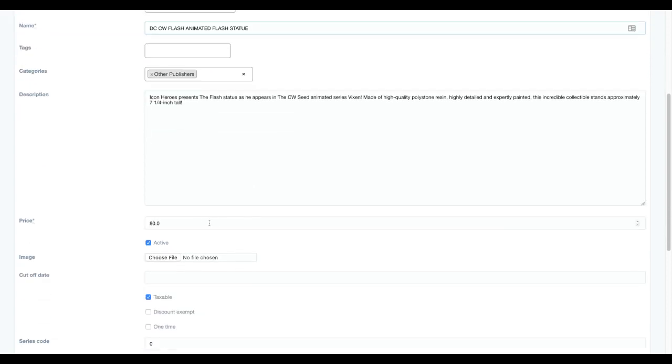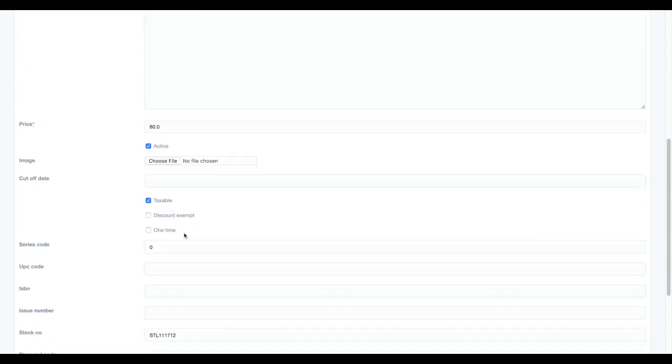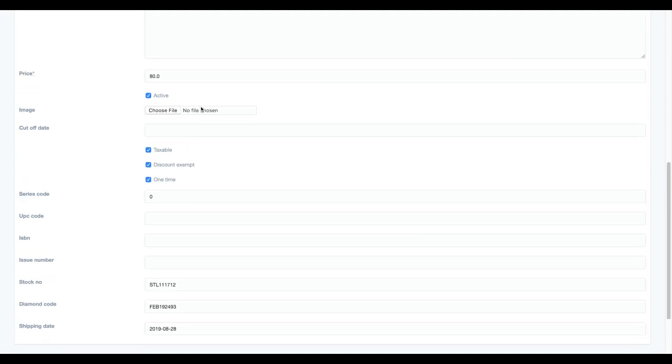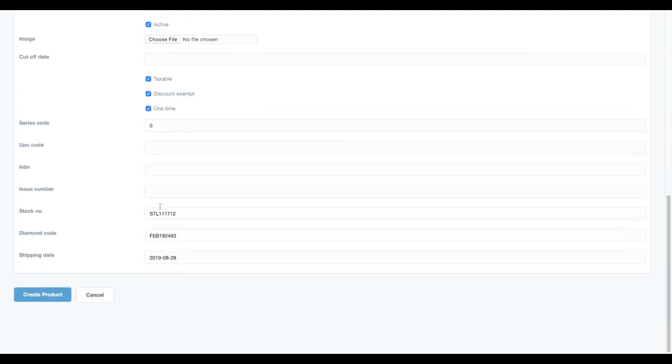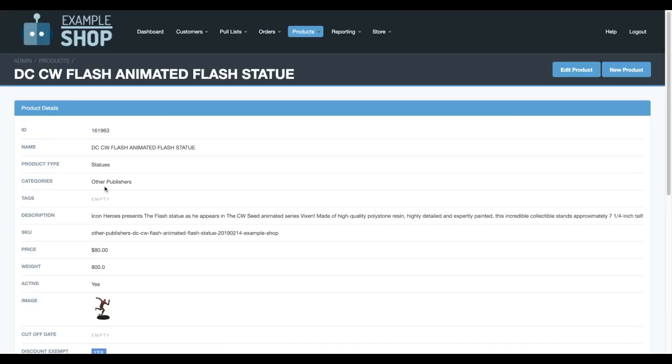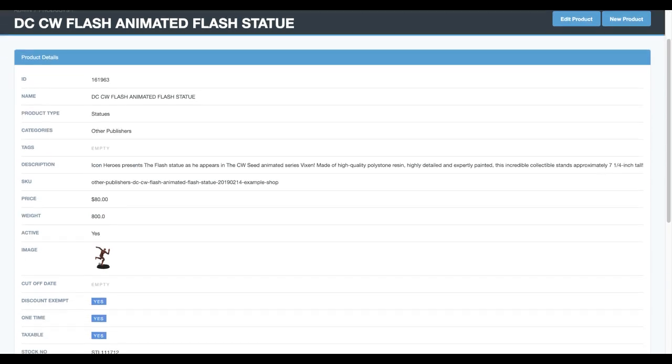It's going to pull in the price. I can adjust this price. If I want to make this discount exempt, so I want to say that this is not discountable, I'll do that. I can make it a one-time product because obviously I'm only going to pull this the first time that it comes in. And it pulled in all the things like UPC code, stock number, Diamond code, shipping date. I'll go ahead and create this product. So it went out, it found the image for it, and now this is available on my store. And it was really that easy.